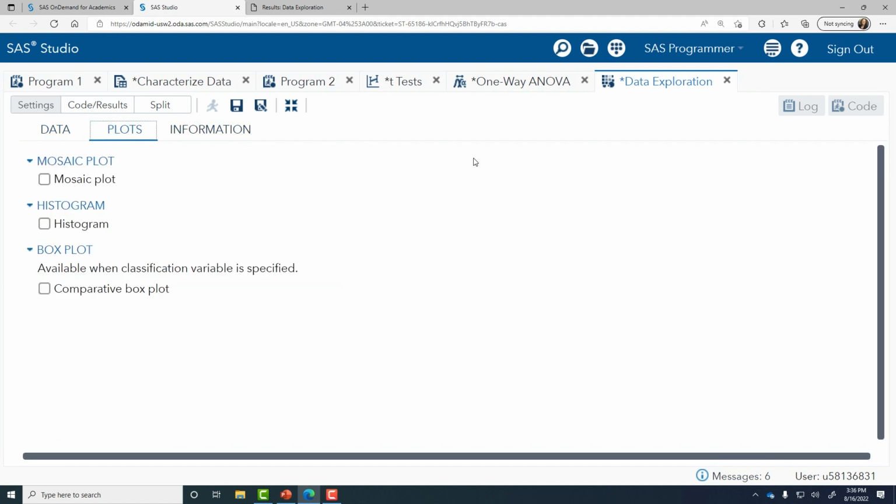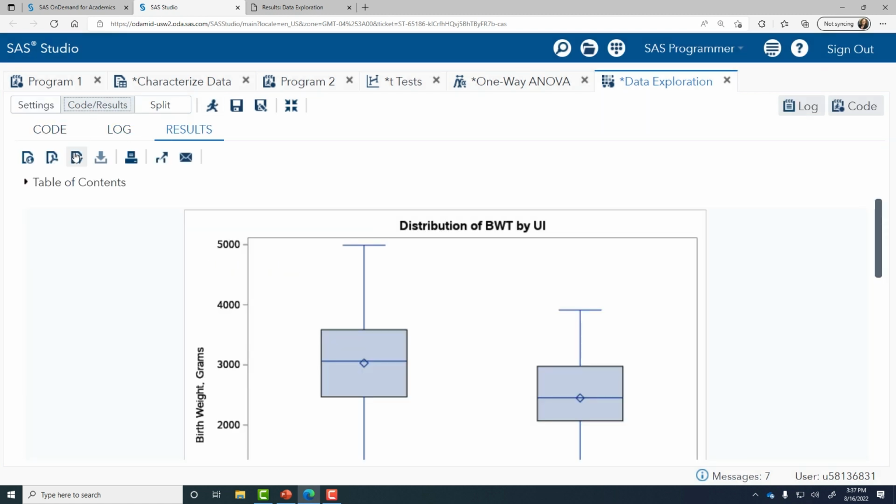I'll go back to my plots option, and I'm going to check comparative box plot here. So this will give me a graph in order to compare the birth weight for each level of these predictors. And I'll hit the Running Man again. And I'll go back to my Code Results tab. Once again, I will open this output into a web page.